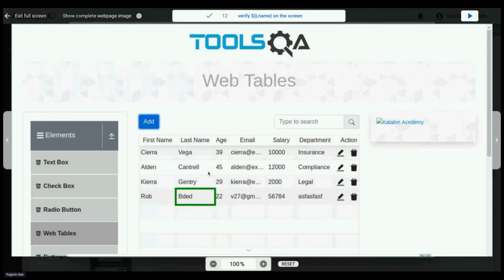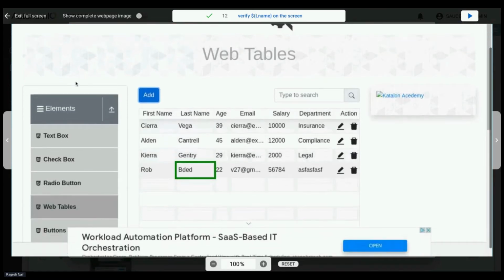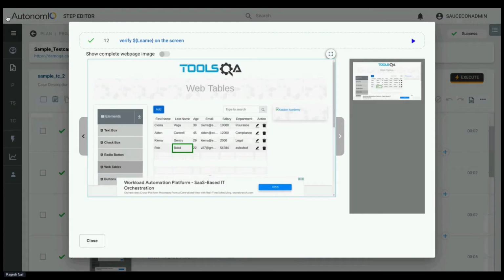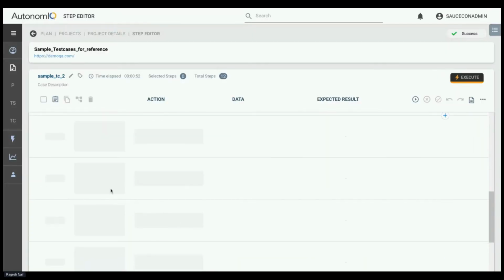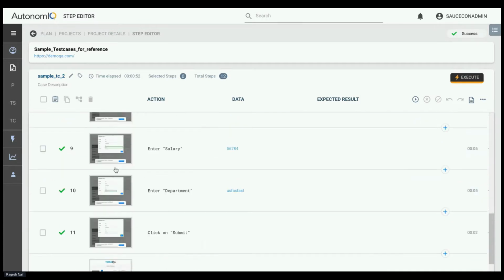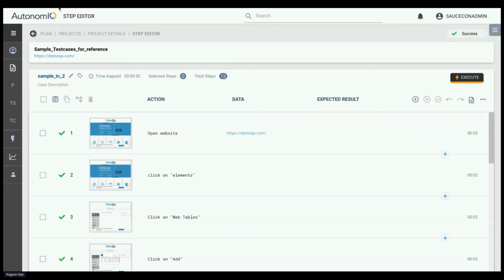So this is an entire scenario wherein we go to an application, we click on a few elements, we interact with them, and we finally make sure that we have added a row of data, right? So this is how I showcase how we upload it. Now let me show you how I can record.